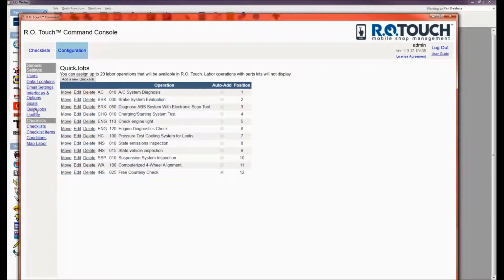The Quick Job section allows us to map up to 20 quick jobs within our Writer Touch. Now, all these quick jobs that we have mapped here can be used within our Writer Touch. Now, if you're reading this, it states that the labor operations with parts kits will not display. That means it will not even give us the option to select or map this if it sees that a parts kit is part of that labor operation.